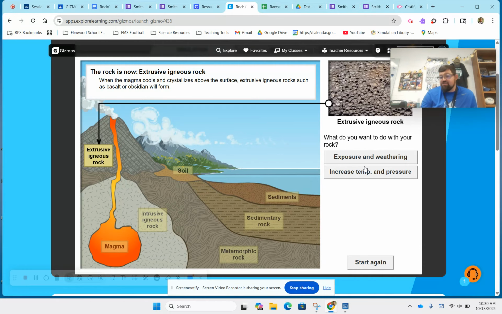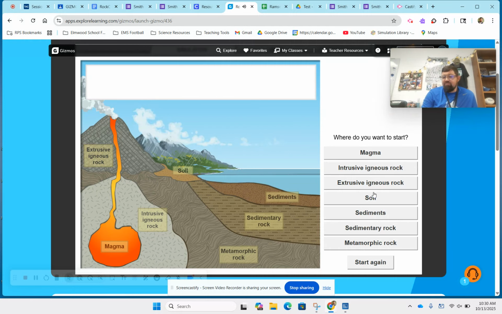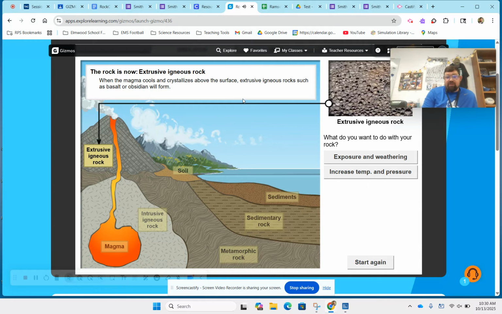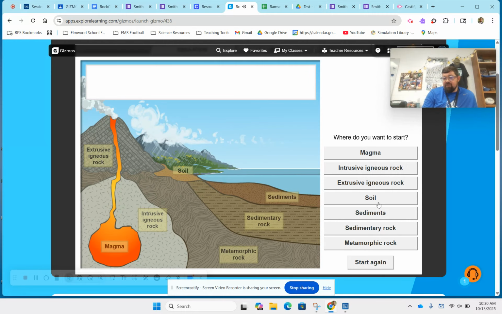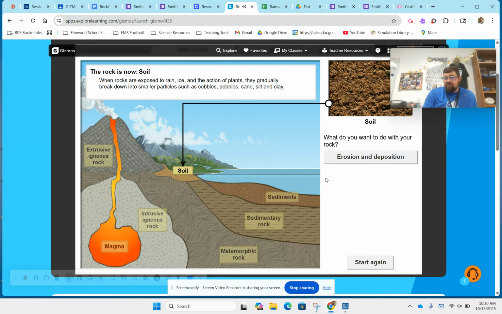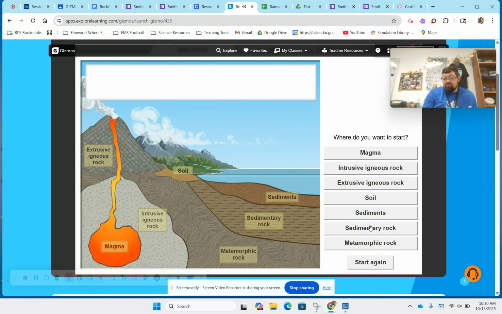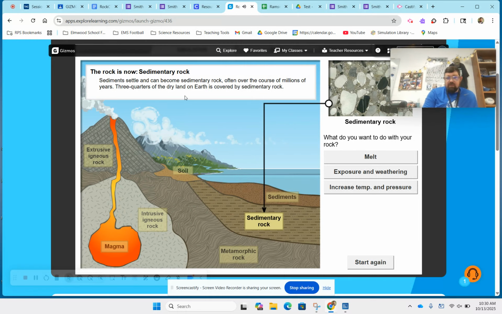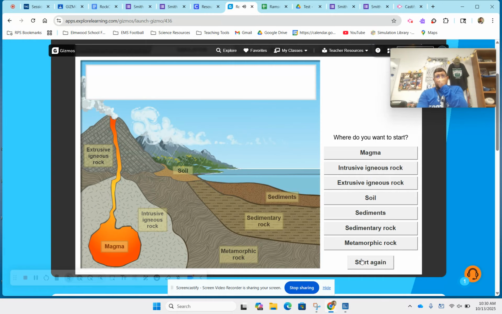And that's where you're going to get into, these are the things that can happen to rock on the surface or below the surface and make it turn into a different type of rock. And you'll learn how that works. But at any point when you're at a specific rock type, it's going to describe how that happened, right? If I start again, if I go to soil, it's going to describe how the soil existed. If I go to sedimentary rock, it's going to describe how the sedimentary rock is formed. So it's pretty self-explanatory. It's not a very difficult gizmo.